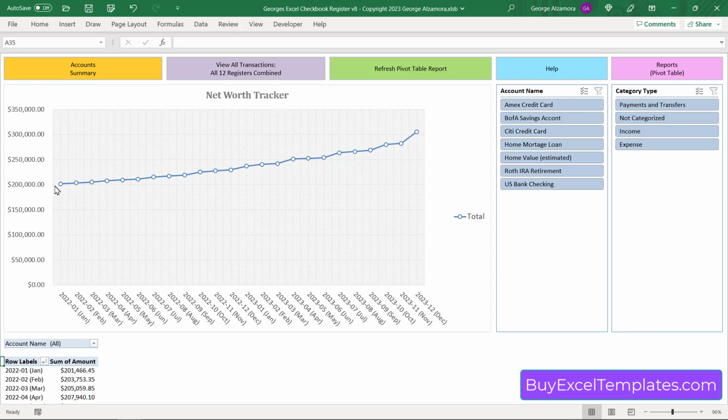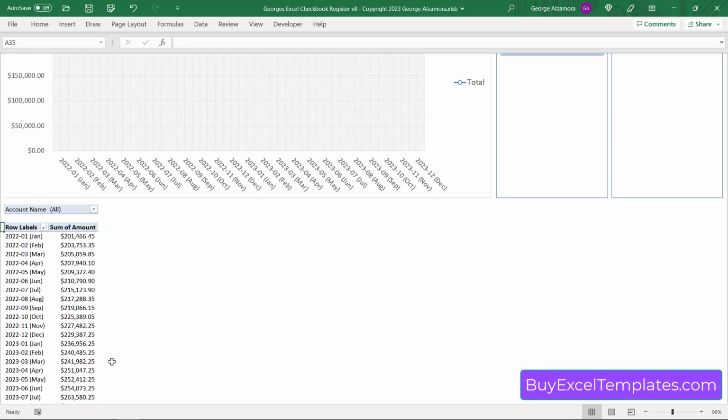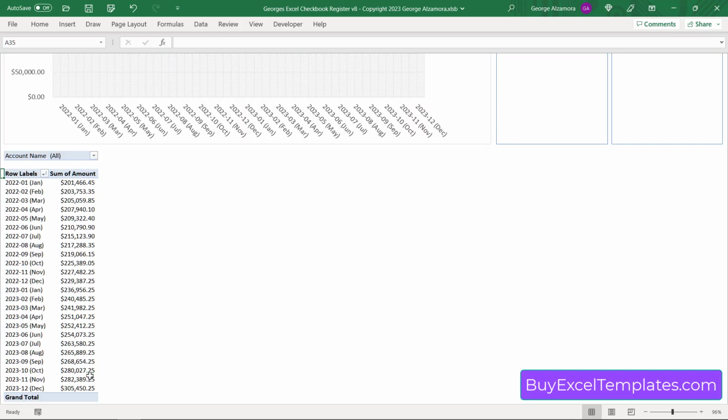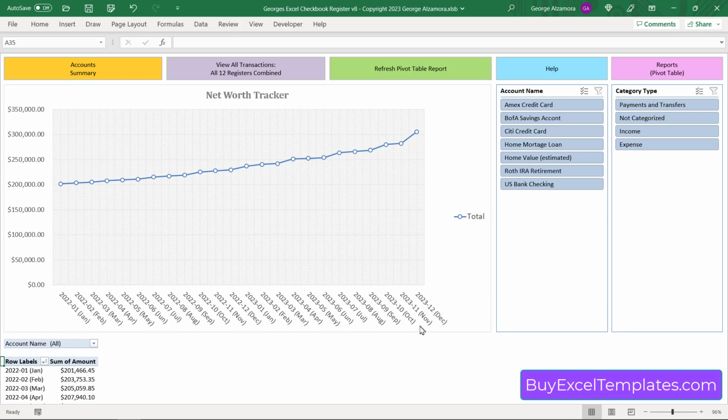So this particular chart is based on all of the accounts. We started off with a net worth of around 200,000, and towards the end here, we ended up with a net worth of over $300,000. And down below, you have the data table that represents the chart. You can also use this slicer to see a group of accounts or just a single account.